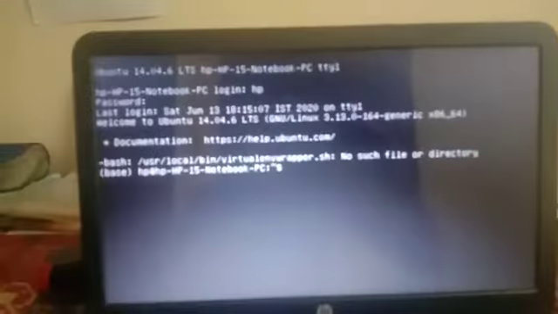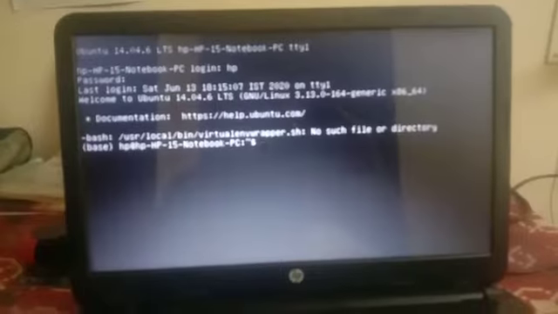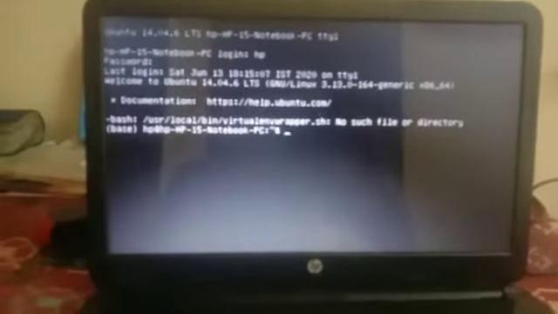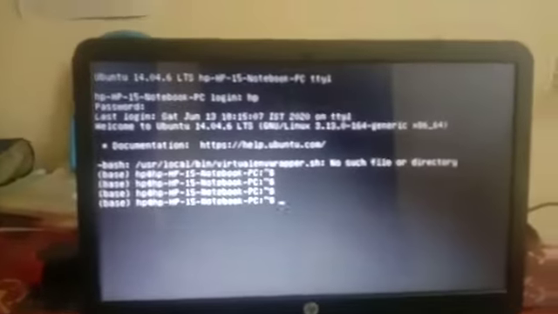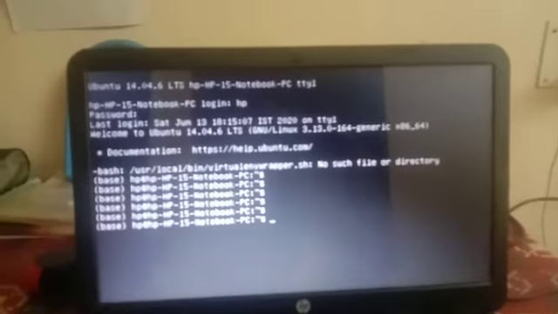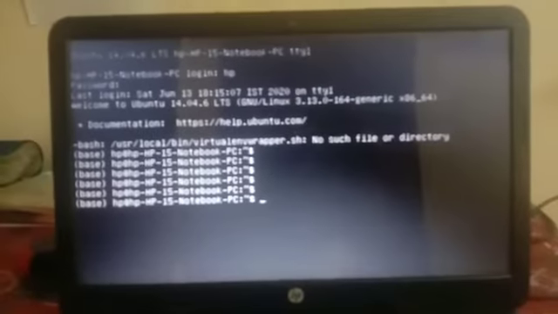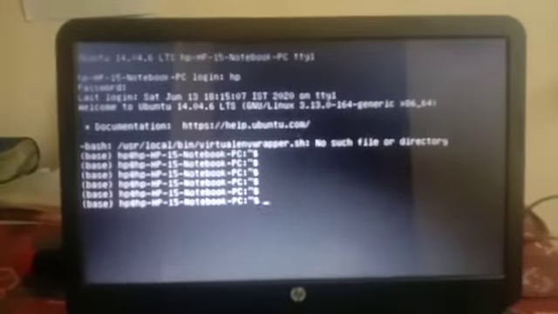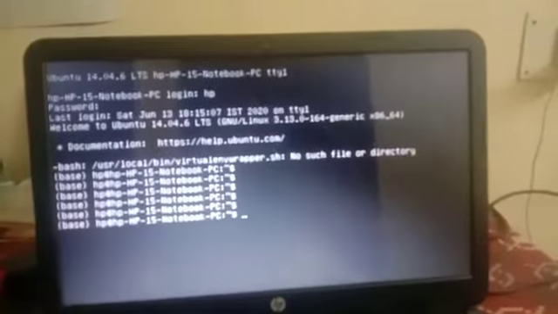Hi viewers, today I'm showing you the problem I'm facing after switching on. What I get is this login screen and I don't know what to do, and the main Ubuntu login screen is not coming. So this is where I'm stuck after the start. We'll see how to rectify this.